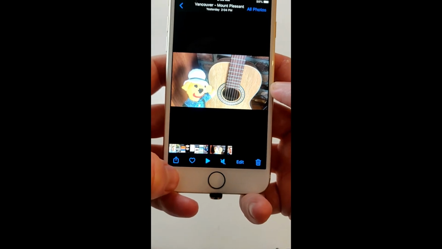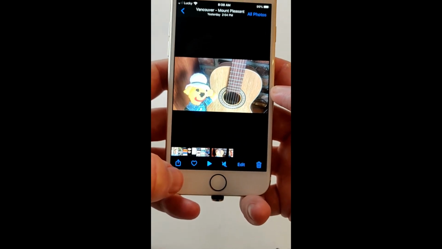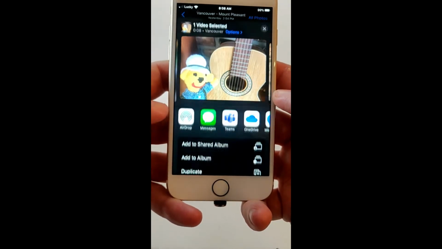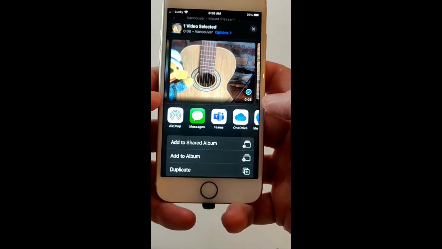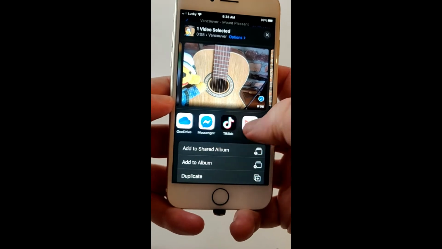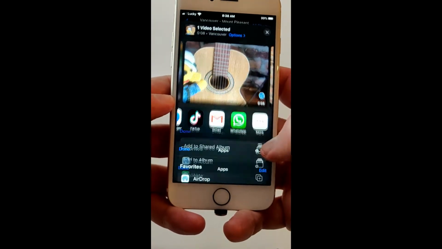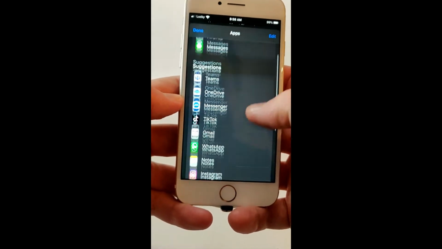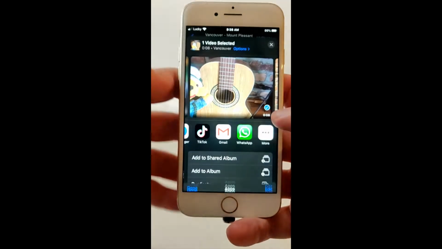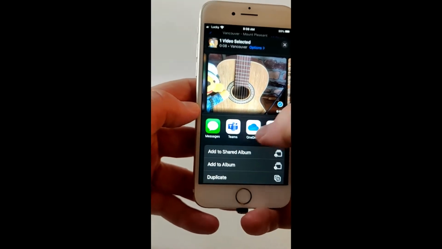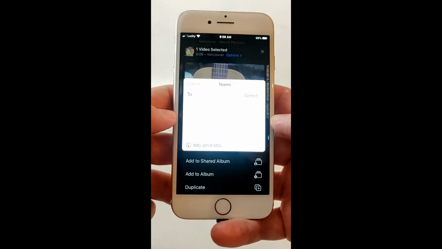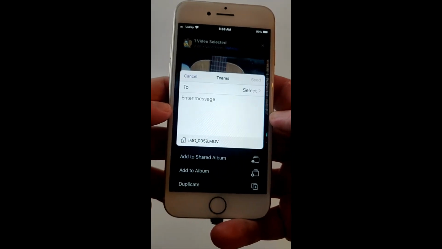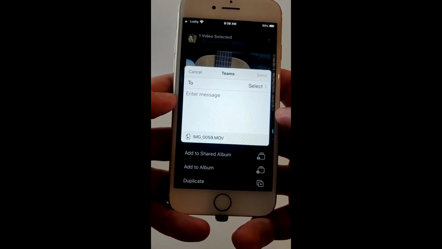So I can push the share button on the bottom left down here. And then I'm going to want to select the Teams app. Now if your Teams app isn't here, just scroll along to the right and you can click more and then select it in the suggestions down there. So I'm going to go and push Teams. It'll prepare my video and now it's ready to be sent to Teams.